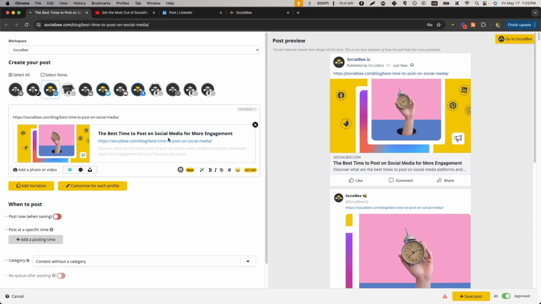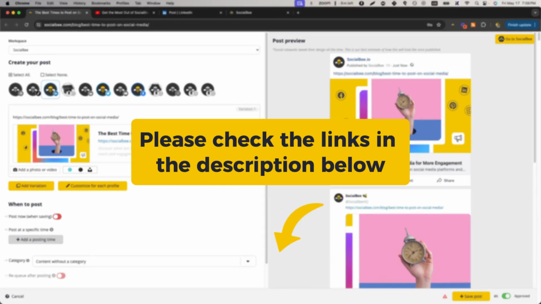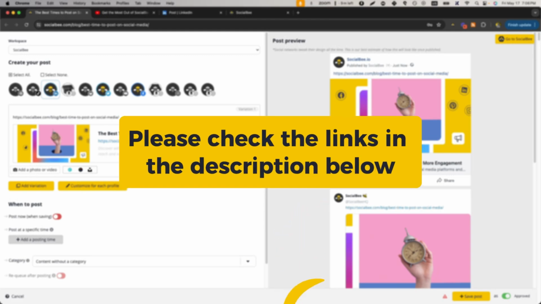You'll be able to use all the features you normally have available in your SocialBee post editor so that you can create your content flawlessly. Please check out our video tutorials and help articles linked in the video description to learn more about creating and scheduling the content that you import via the browser extension.